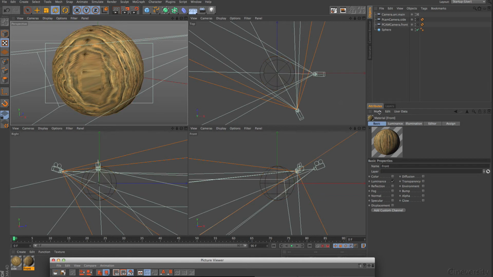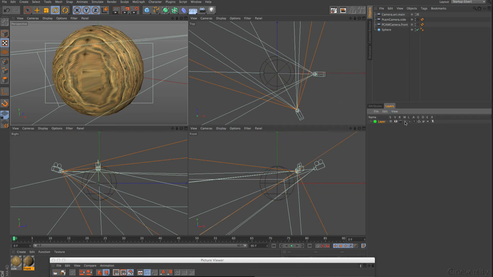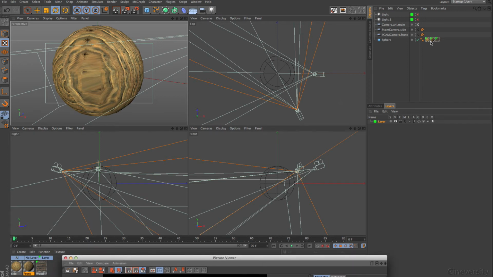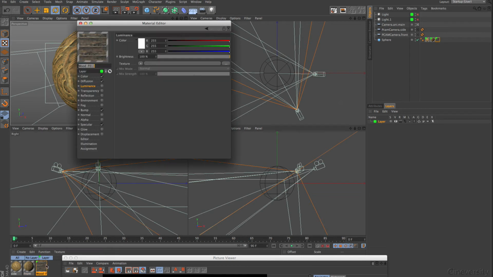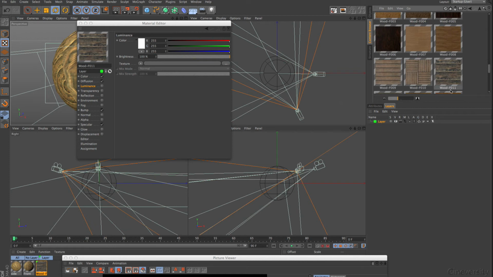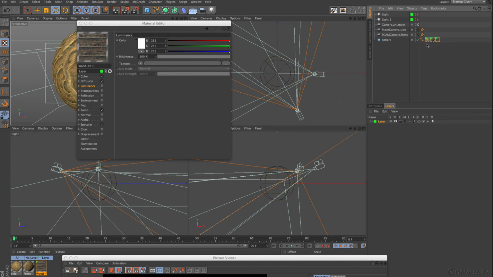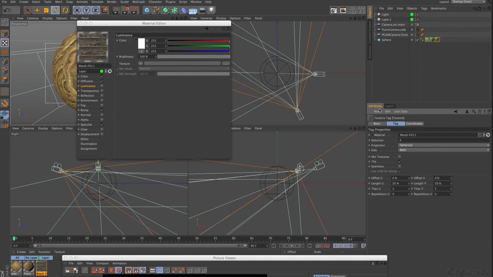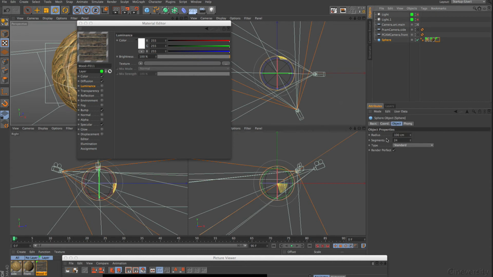I have covered everything in a layer so it doesn't confuse here, and the original idea was that we have a material that is just a preset from our content browser, the wood FO11, just like that, and I have tiled it a little bit because it would have been too big. So when I go to attributes, finally you can see it's 5 times around a standard sphere. I haven't changed anything here. It's pretty much all standard.